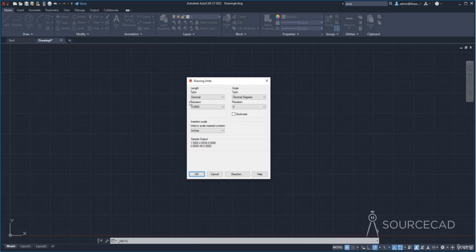Alright, now let's move to the settings that actually matter. And the first one here is the type of length. Decimal is selected right now, but you can click this drop down and select architectural. Now basically we use architectural drawing format if you are making a drawing in feet and inches, and if you are making a drawing in meters or millimeters, then you can select decimal. Now in this case I'll leave decimal selected.